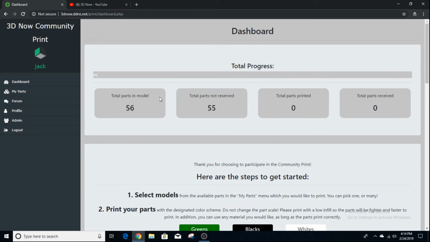We can see here all the stats. Again, the progress bar, the total parts in the model, which is 56. How many parts not reserved? So there's, of course, one reserved. Total parts printed so far, and total parts received. So we're at 0, 0, but we hopefully wanna get this up to the entire model. So I want all of you in the community to join me and print a part or multiple parts and send them in. It would be super awesome to get the whole 3D Now community involved in this print.